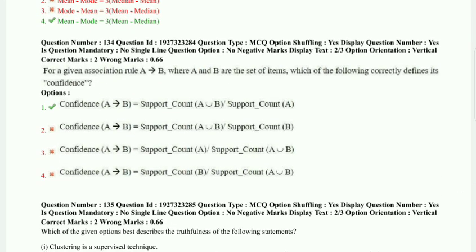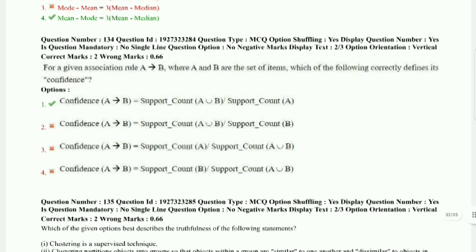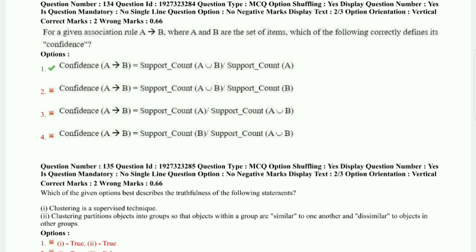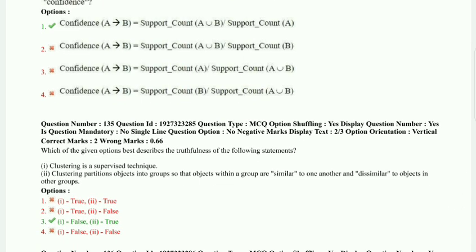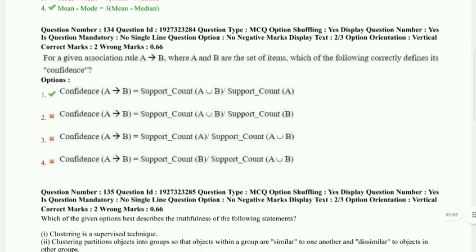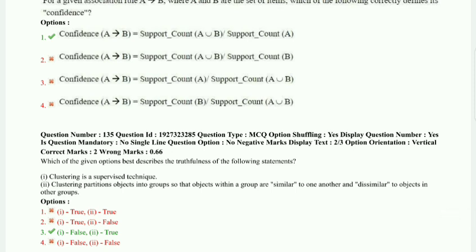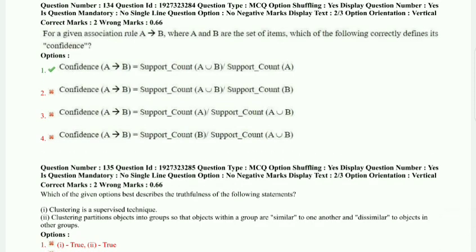Next, for a given association rule A to B, where A and B are sets of items, which of the following correctly defines its confidence? So here confidence A to B is equal to support count of A union B divided by support count of A. So option 1 is the correct answer. What is confidence here? Confidence means how often B appears when A is present.